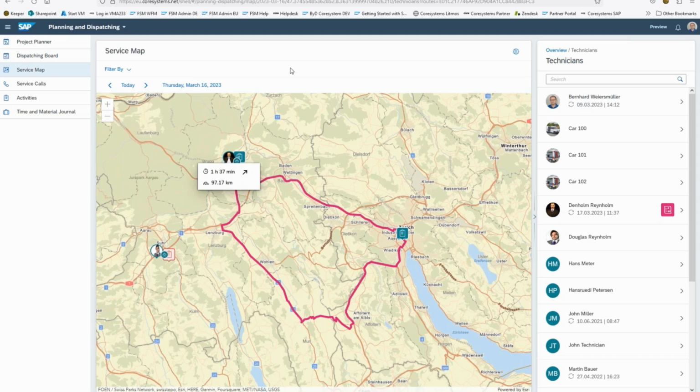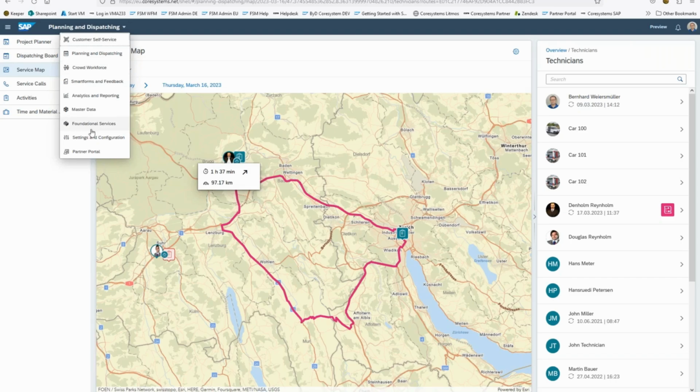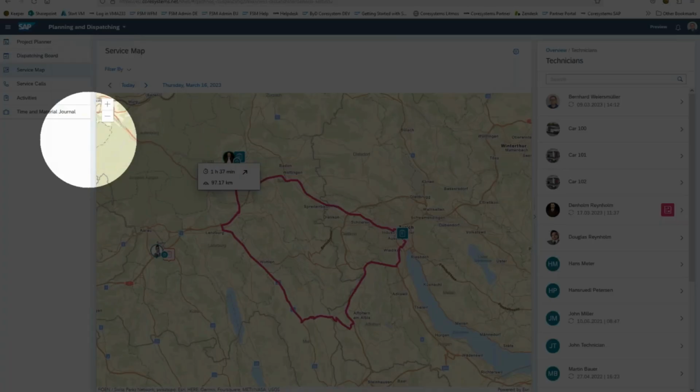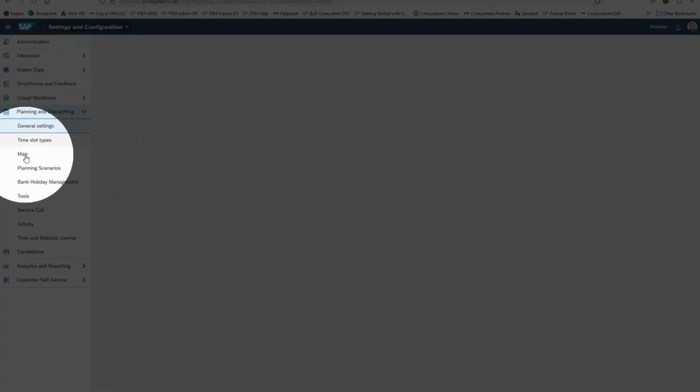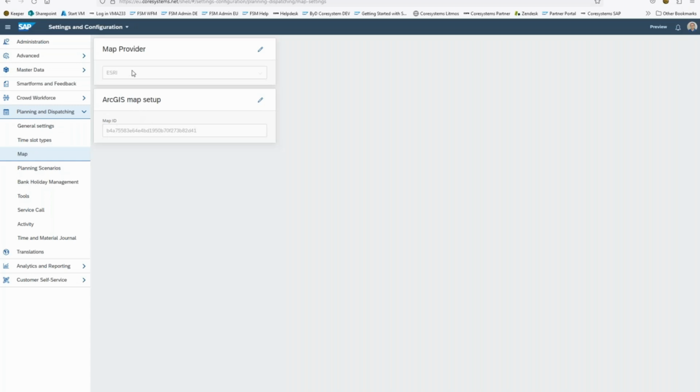By the way, if you want to know how to enable the ESRI maps, it's pretty basic. You go into the settings and configuration up here. And then on the left, after it's loaded, click on the map feature or setting. And here, when it's loading, you will then see the ESRI map. You have to select the map provider up here. Instead of Google Maps, you will select ESRI. And here you will have to specify the map ID of this ArcGIS map.